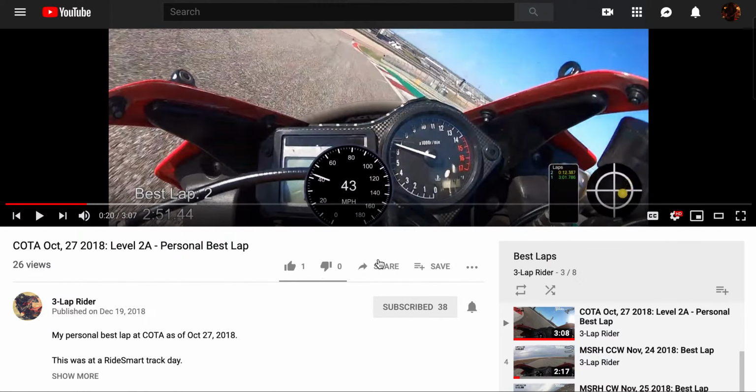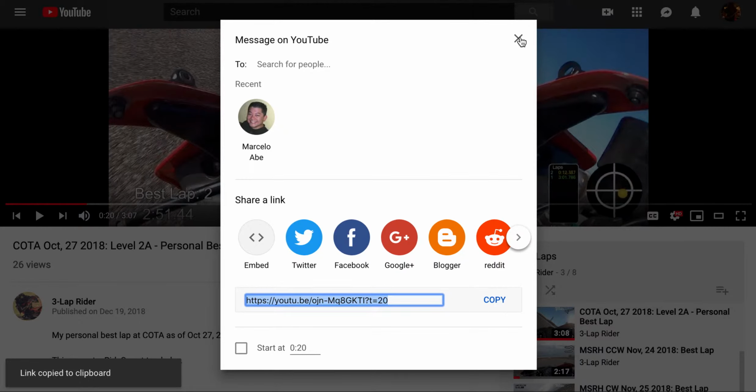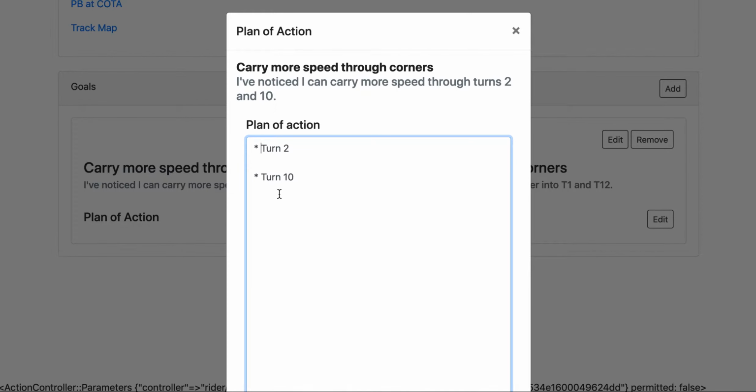What I can do is hit share over here, and then notice down here, start at. That puts a timestamp on the video. I can hit copy, and then go back here and say, well, I don't want to just put that. Let me put that between brackets like that, and then parentheses, and then put the link in there, right? And then I can add my notes.